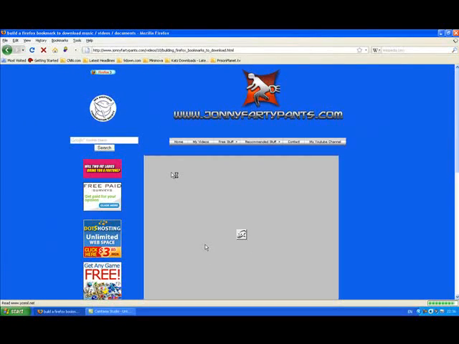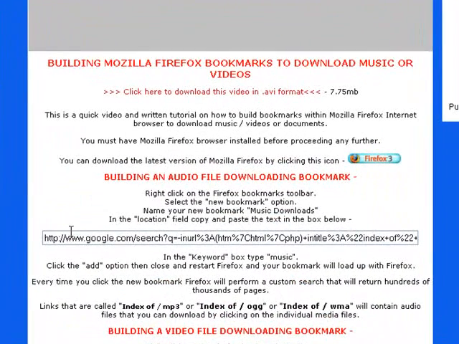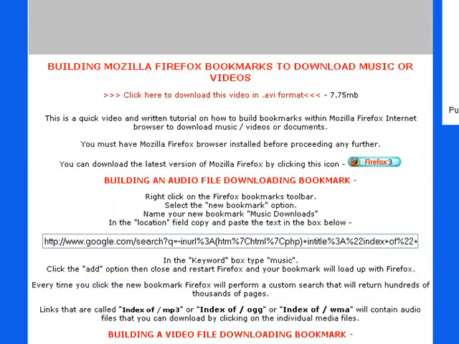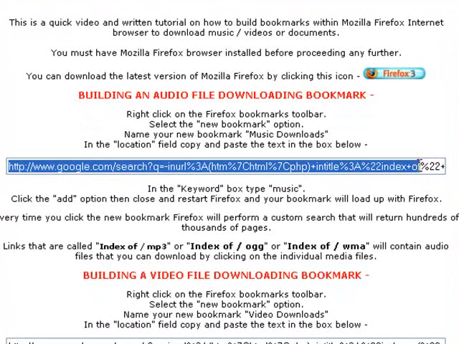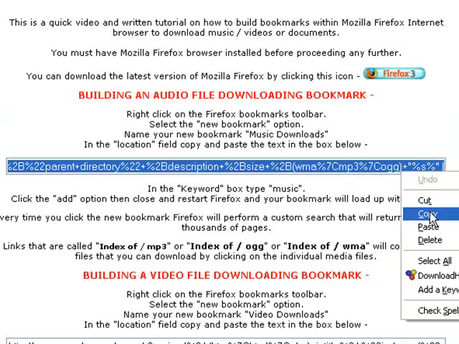Now, the reason that you want to come to this page is that there are areas of text that you have to copy and paste at certain points, and it's far too much to explain verbally on a YouTube video. You're better to actually go to a page somewhere and copy and paste it. So this is the first one here, building an audio file downloading bookmark. This is the text that you have to copy. Now this text actually scrolls along, so be very careful to get it all. As you can see, it's scrolling there. So you highlight all of that and copy.